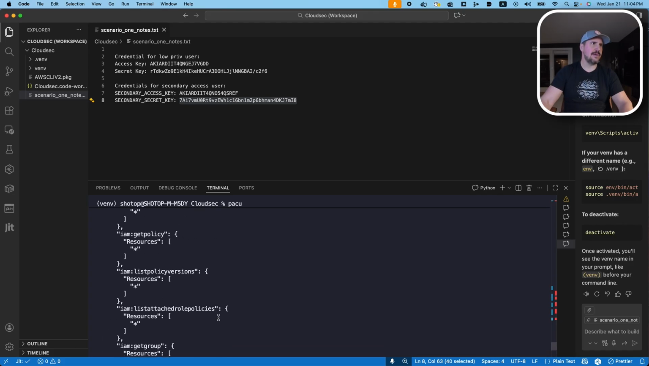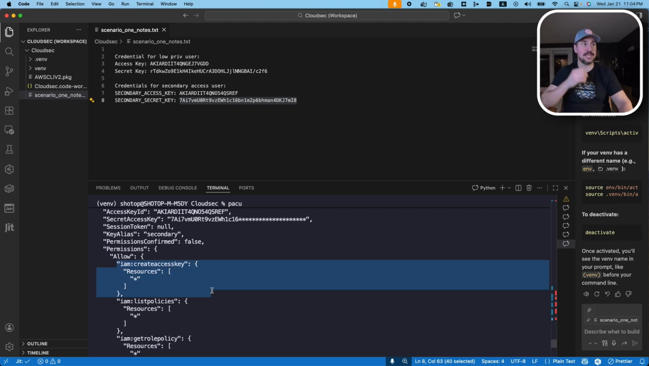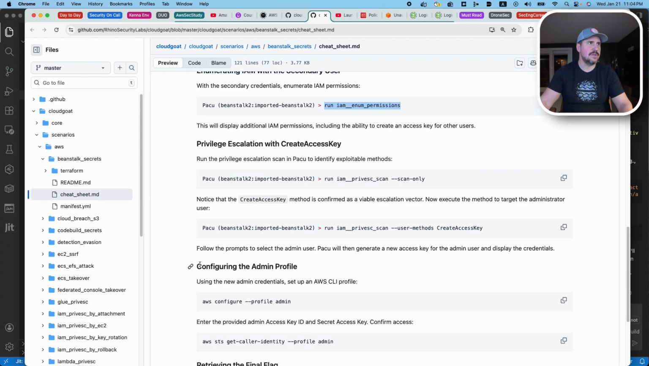So I think we would need to recognize how this one was important. What it seems to suggest is that if, as a lower privileged user, I have the ability to create an access key for another user, and let's say that other user is an admin user, then it would seem that I could log in as that admin user once I created the key for that individual. So notice that the create access key is confirmed as a viable escalation vector.